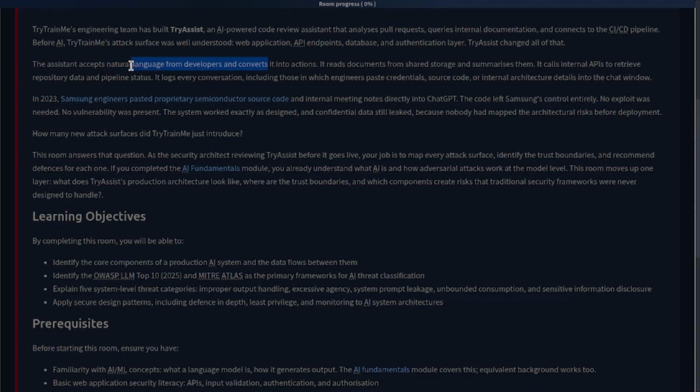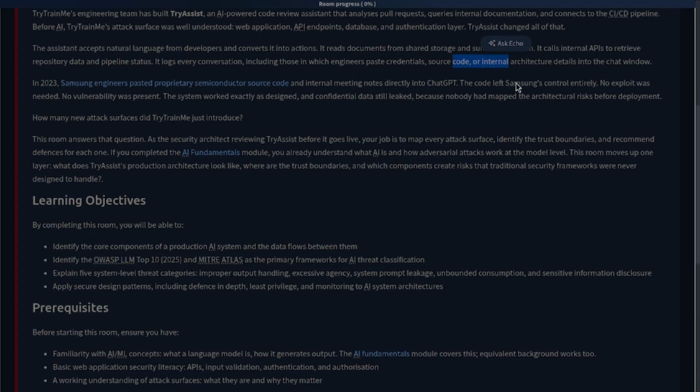Natural language is basically the human language we speak in our day-to-day life. So this TryAssist takes documents from the shared resources and summarizes them. It calls the internal APIs to retrieve the repository data and the pipeline status, and it logs every conversation that the engineers on the TryHackMe engineering team are having with the TryAssist, including source code and even internal architecture details pasted into the chat window.